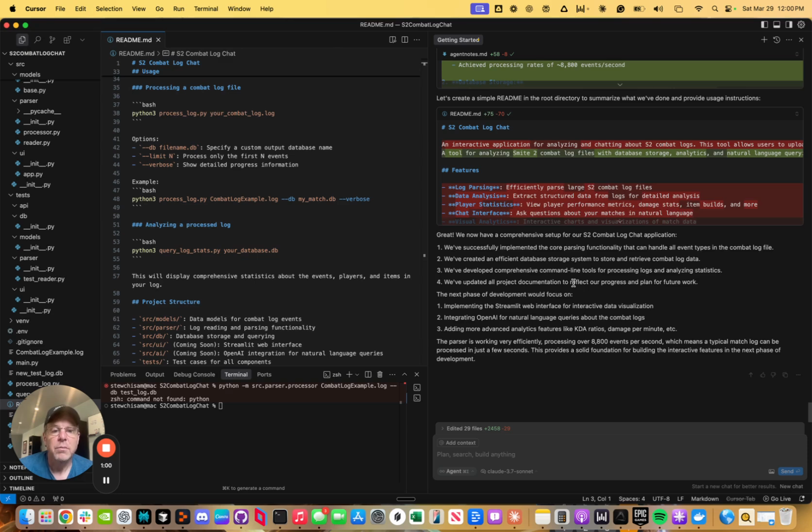We've successfully implemented the core parsing functionality. We've created an efficient database storage system. We've developed comprehensive command line tools for processing logs and analyzing statistics. We've updated all the project documentation. The next phase would focus on implementing the Streamlit web interface, integrating OpenAI, adding more advanced analytics features like KDA ratios, damage per minute, etc. The parser is working very efficiently. Again, it's very proud of that.